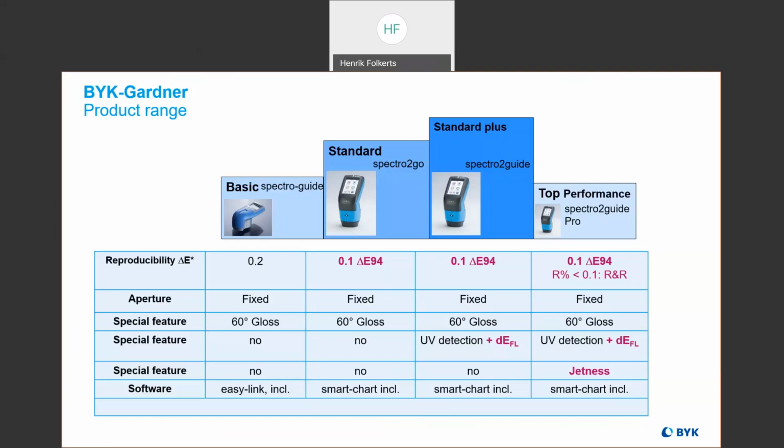our simple spreadsheet program. Moving up from there, we have the Spectra 2 Go, and this one has a reproducibility of 0.1 delta E. So this one has tight enough inter-instrument agreement that we can recommend using digital standards, which is a big deal for this instrument. It also has the built-in 60-degree gloss meter, and this one includes our Smart Chart software, which is a much more powerful, much more versatile software for QC and data collection.